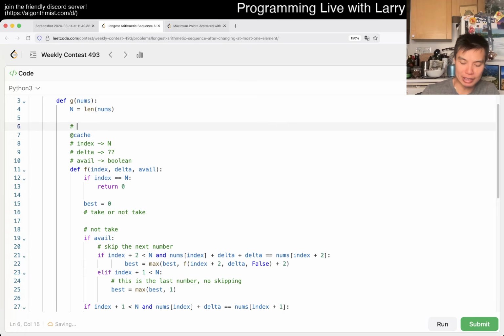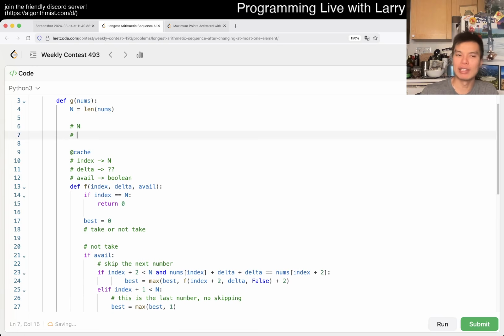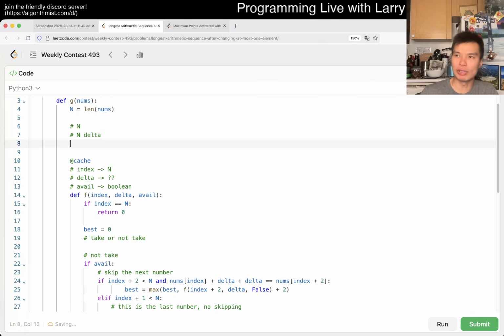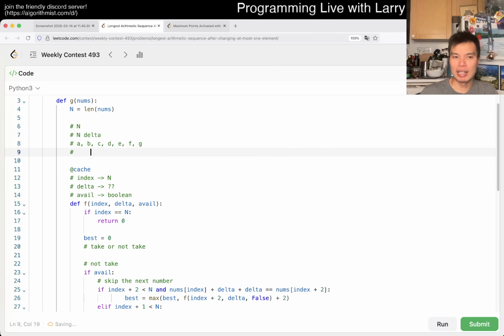But the idea here is that for every pair of numbers, it creates a delta. So in a sequence of length n, we have n deltas, or technically n minus 1 deltas. But the thing is that for every one of those deltas, let's say we have a lot of numbers, how many deltas come to G?